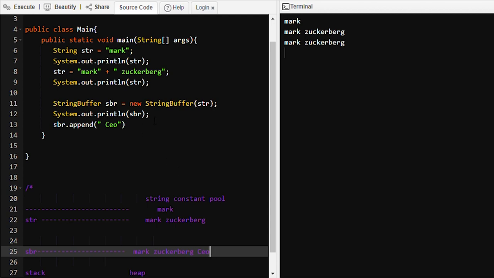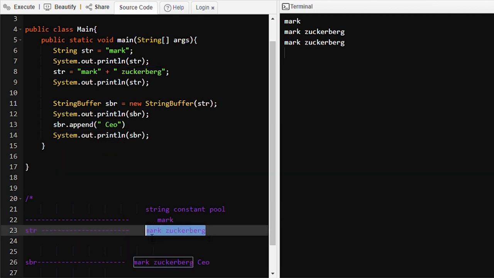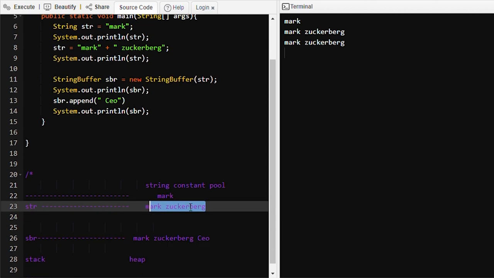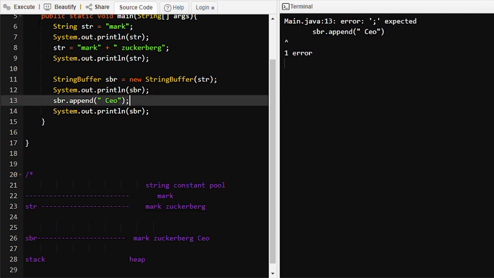Okay, let me print this value also. Now let's run this program and see the output. Our str will remain the same. Str will be pointing to Mark Zuckerberg only. Okay, let me run this program and see the output. Oh, I need to put a semicolon here. Let me run this program again and see the output.